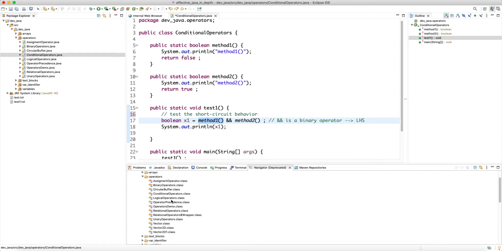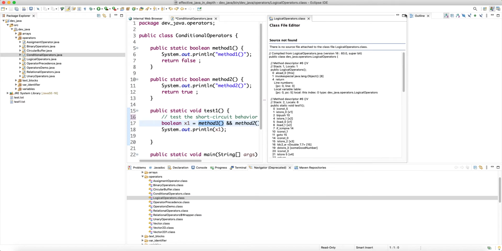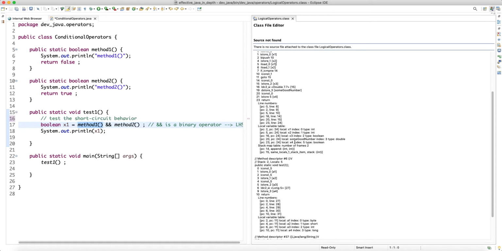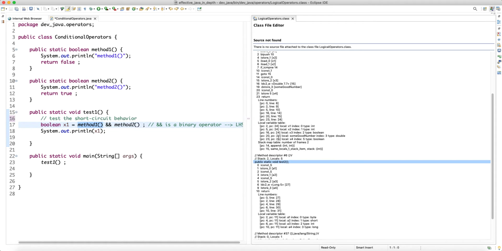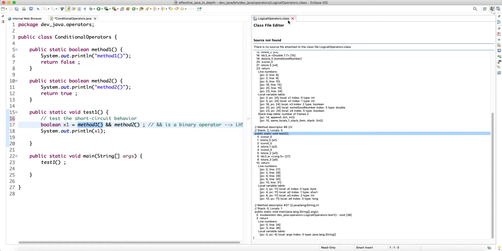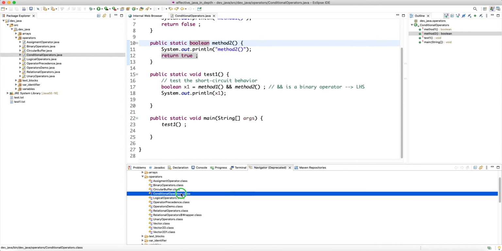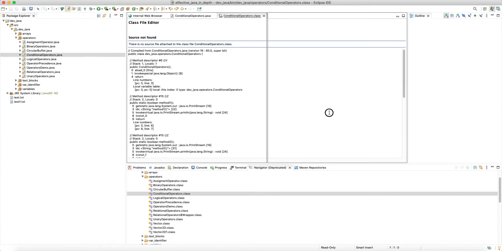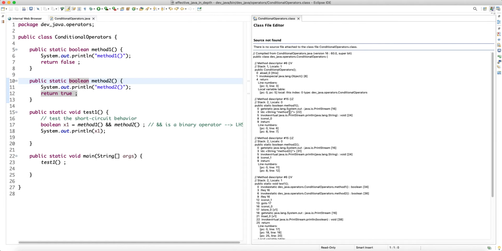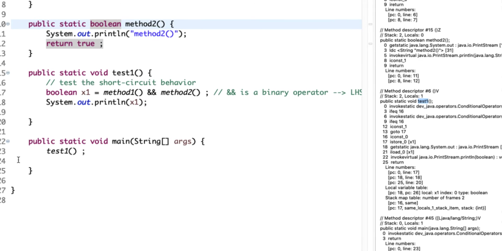But let's have a look at the bytecode to see if there is any difference when we have this short circuiting behavior. So this is test 2, and in test 1 we're looking at the conditional operators. So let's save this, open the conditional operators class with a class file viewer, and have a look at the bytecode here. Method 2 and then test 1. So let's see what happens in test 1. Let's zoom in a little bit.